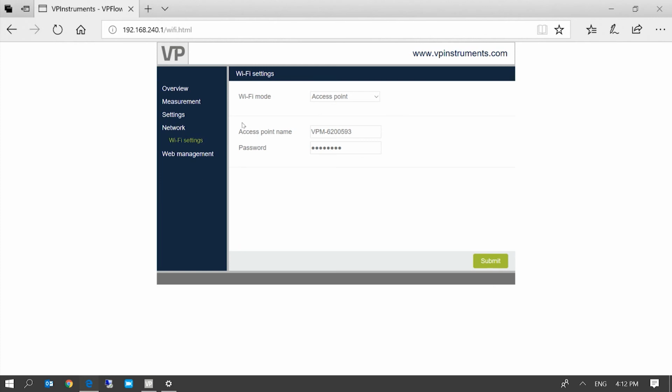I can now actually change my Wi-Fi mode from access point to client mode. But we strongly advise you to do this with a cable connection and VP Studio.